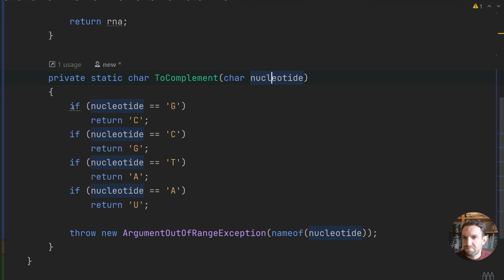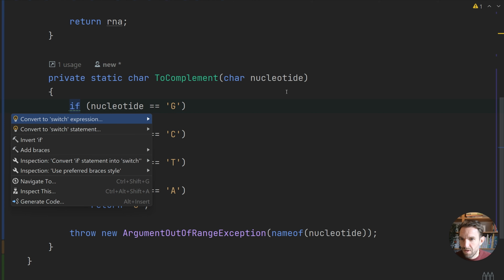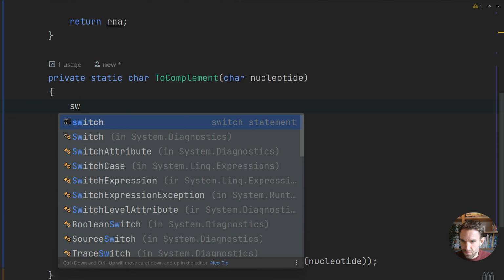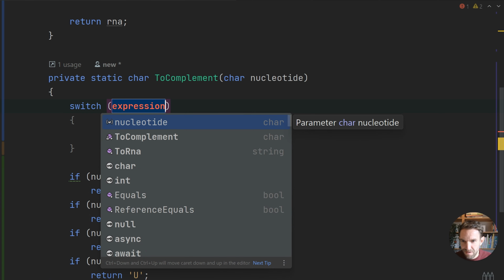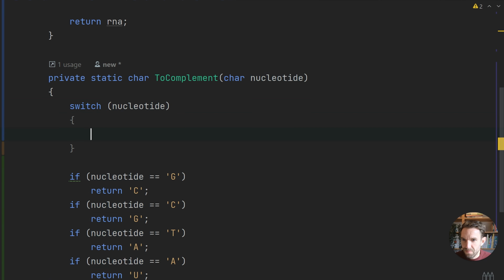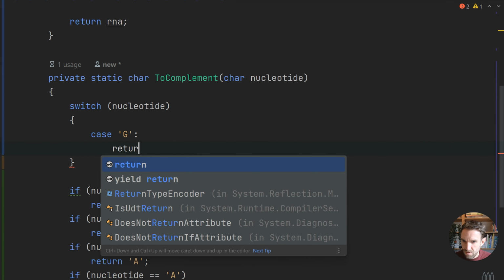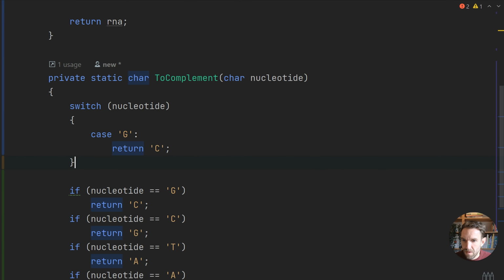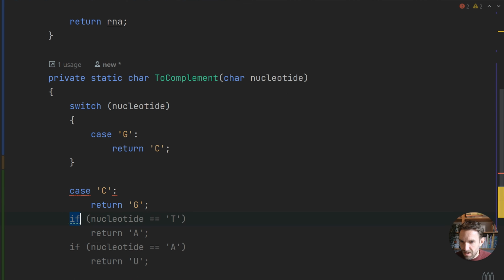So this if, it looks a bit like a switch statement to me. So let's convert this to a switch statement. We'll not use the editor, we'll just write it ourselves. We'll do case G, return C. And then maybe we just do case, and we can copy paste this in here.